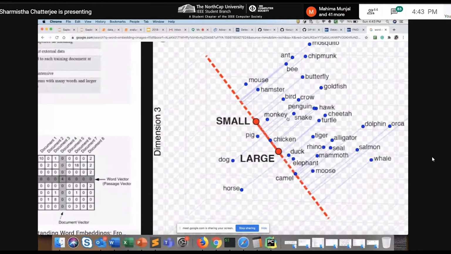Okay, so pig and goldfish? No, goldfish is a kind of fish, and pig is an entirely different category. So pig is far from goldfish. Any diametrically opposite words, like king and queen, will lie opposite to each other along this diagonal line.